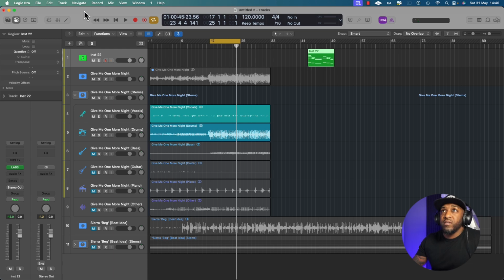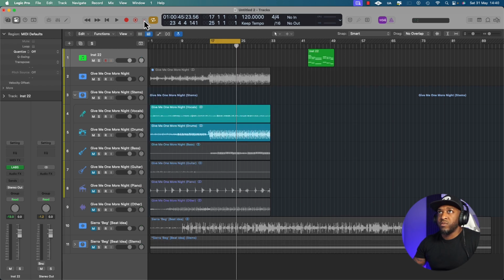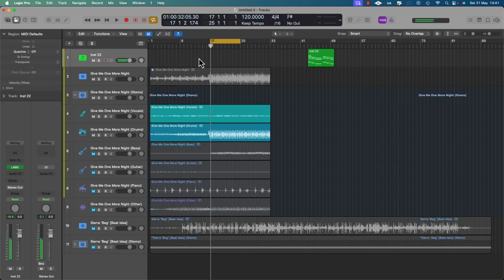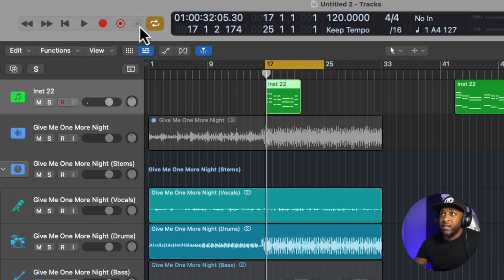To turn it on, you just go to Customize Control Bar and turn on Flashback Capture. Now you're going to see that little square Flashback Capture button. You could be messing around on your keys, you don't actually press record. And then all you do is press that little button there and it's going to bring up what you've just played without having to press record or without having the actual beat playing.